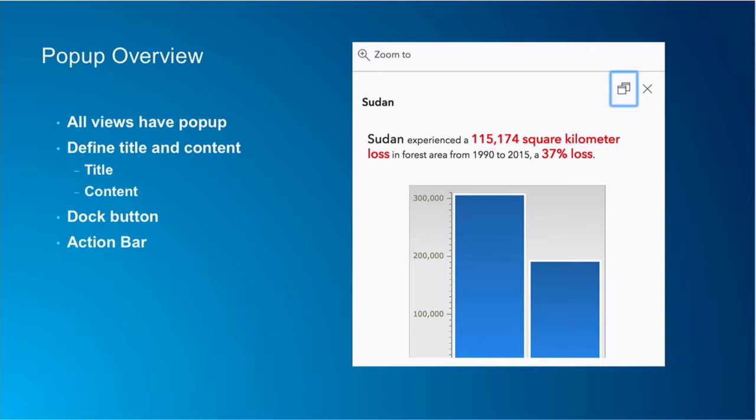The two squares up next to the close button, that's the dock button. It can be enabled or disabled, but that's what allows people to dock the Popup in one of the corners of the app or along the bottom in the mobile experience. And finally, where it says zoom to, sometimes it's at the top, sometimes it's at the bottom, depending on where your Popup is situated. That's called the action bar. You get the default zoom to action if you're associating that Popup with features in a feature layer. You can also add custom actions to that action bar, and we'll show you how to do that later on.